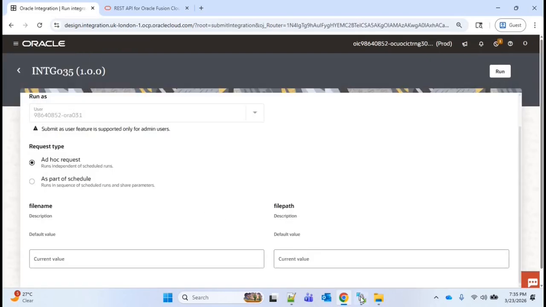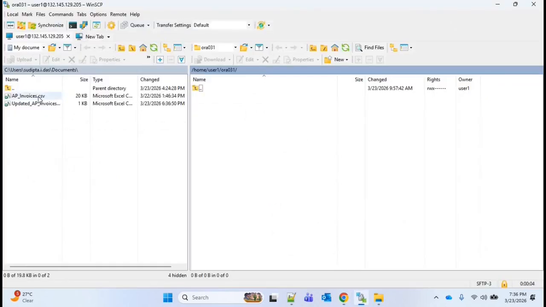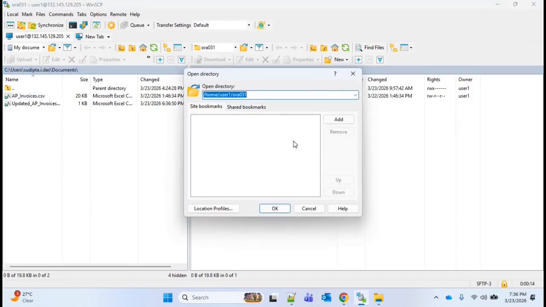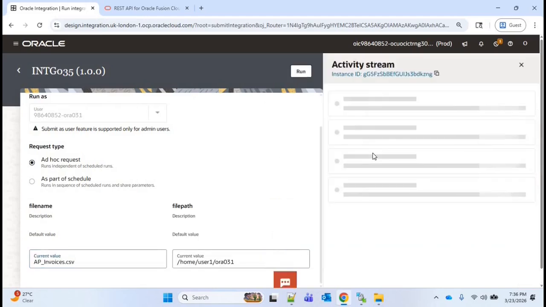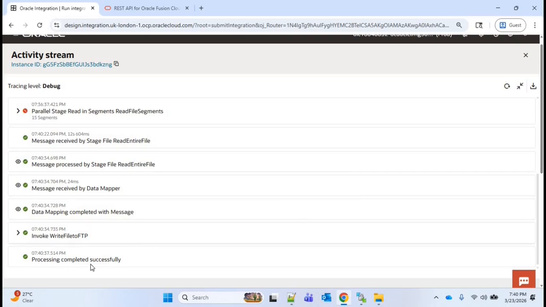And to get this, I'll open the WinSCP and upload our file into one of the SFTP locations. Then I'll copy the file path and put it under file path. I'll copy the file name as well and provide it under file name. Then I'll click on the run button. After waiting a few minutes, we can see the processing completed successfully.